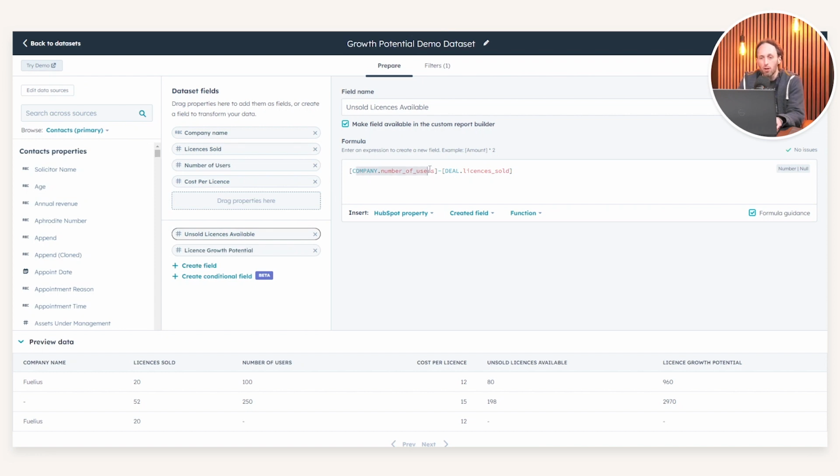We've stipulated the total number of users, deduct the number of licenses sold. So in this example, if we know that an organization has a total of 100 users, however, we've already sold 20 licenses into that company, we know that there's a potential growth of an additional 80 seats. That means if we then calculate that based on the cost per license, we can identify the potential growth into that account if we were to sell the total number of users into that account.